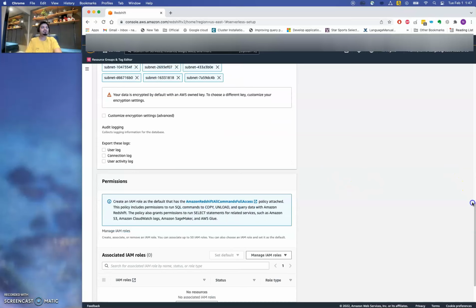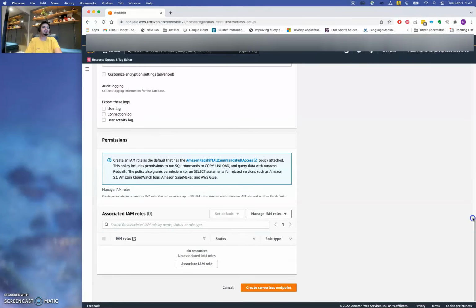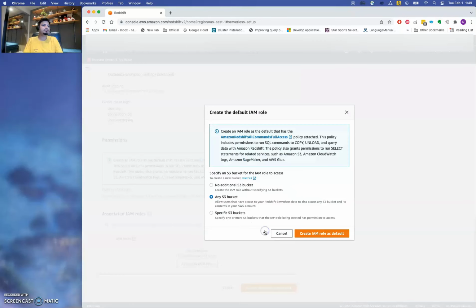To make your job easy, during re:Invent, we announced a default IAM policy for Redshift called AmazonRedshiftAllCommandsFullAccess. This policy has permission to run SQL commands such as copy, unload, and also to run a query against your Redshift. This policy also has access to interact with other AWS services such as Amazon S3, CloudWatch, SageMaker, and AWS Glue. In order for you to create the role with this policy, you can select manage IAM roles and click on create IAM role.